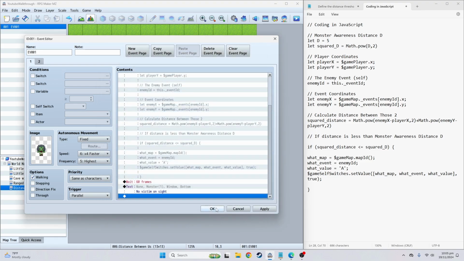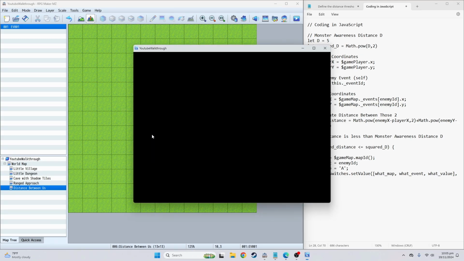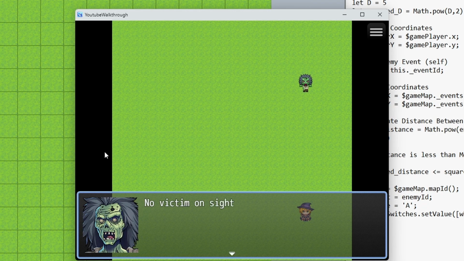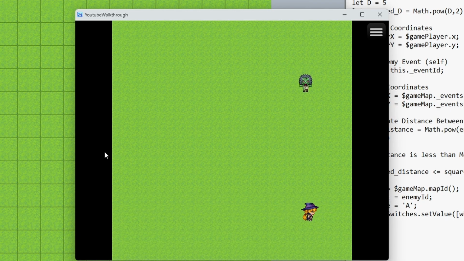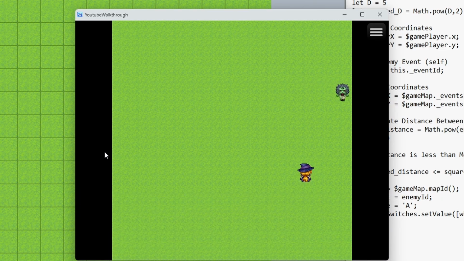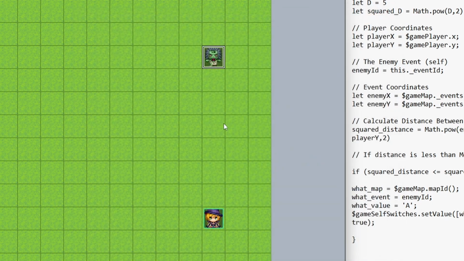So let's try this again. No victim on site. Just moving around. No victim on site. Okay, let's get closer. Oh, gotcha. So yeah, now we're perpetually gotcha.